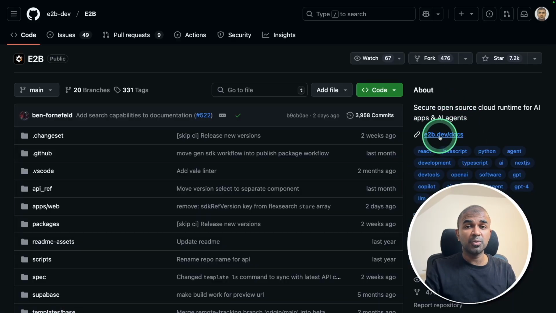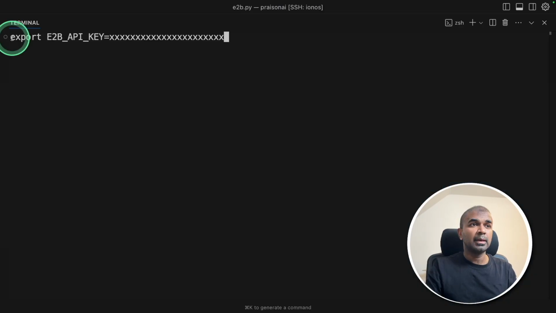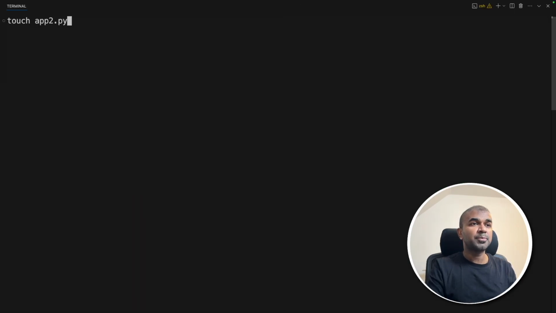So you might need to go to their website and then generate the API key. And in your terminal, export e2b API key and put the API key here. And after that, click enter. Next, pip install PraisonAI and e2b code interpreter and then click enter. Creating a file called app2.py.